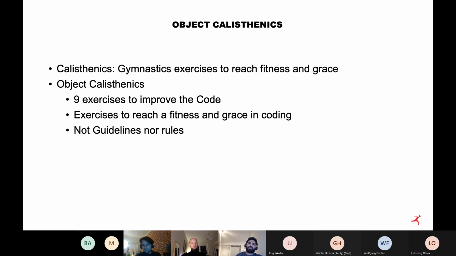What does calisthenics mean? It just means gymnastics exercises that help a person reach a certain finesse, fitness, and grace in their movement, in how they act, in how they play the game. Object calisthenics are the equivalent in programming. They are basically 9 exercises that Jeff Bay proposed in one of his books in order to improve the code. Those are basically just exercises that everyone should do on their own code in order to reach this fitness, grace, and finesse in your coding.